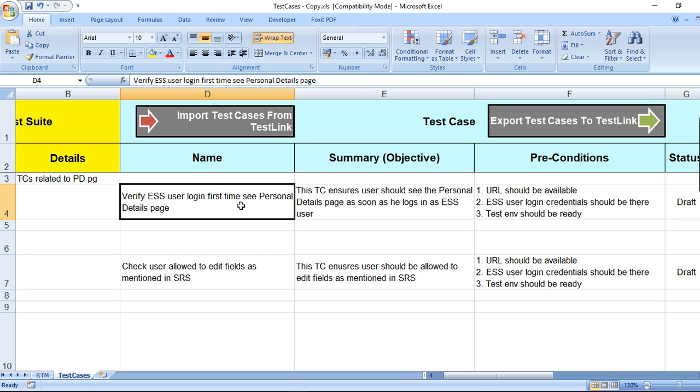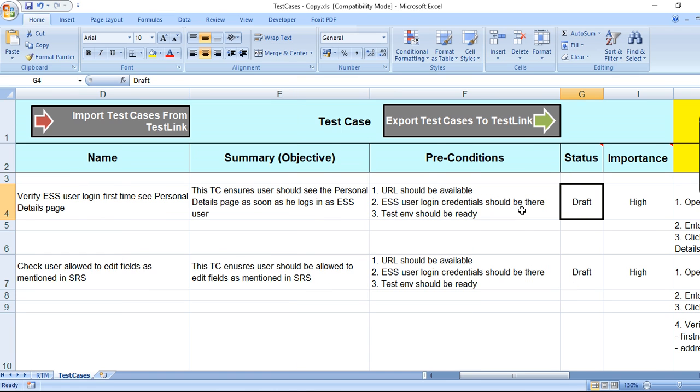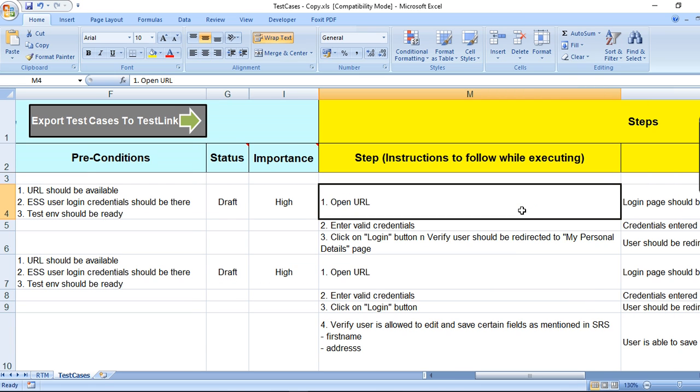Okay, to the point. Then precondition, what you guys should have. You should have the URL of the website, otherwise you won't be able to test it. Then the ESS user login credentials should be there. Test environment should be ready. These three basic things you should have as part of your precondition. Then status, right now it will be draft, importance high. Then the steps to be followed. Open URL, and the URL will come over here, whatever it may be.